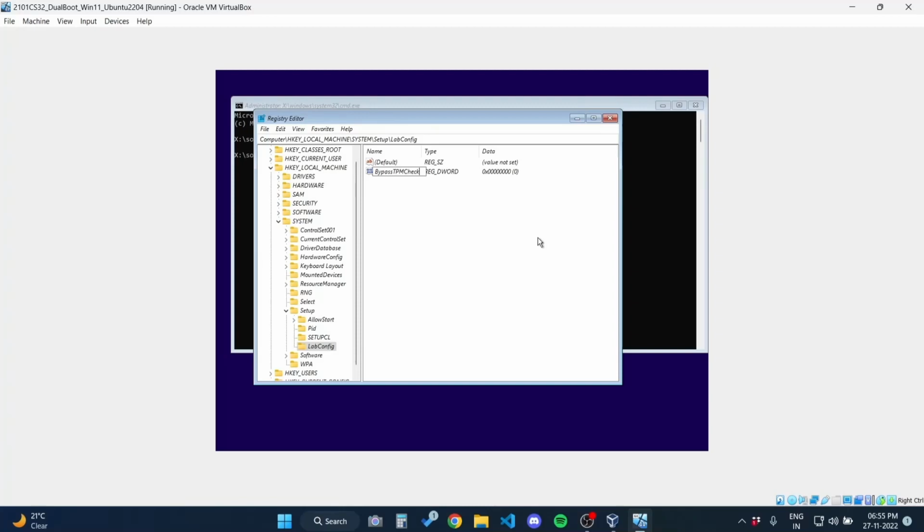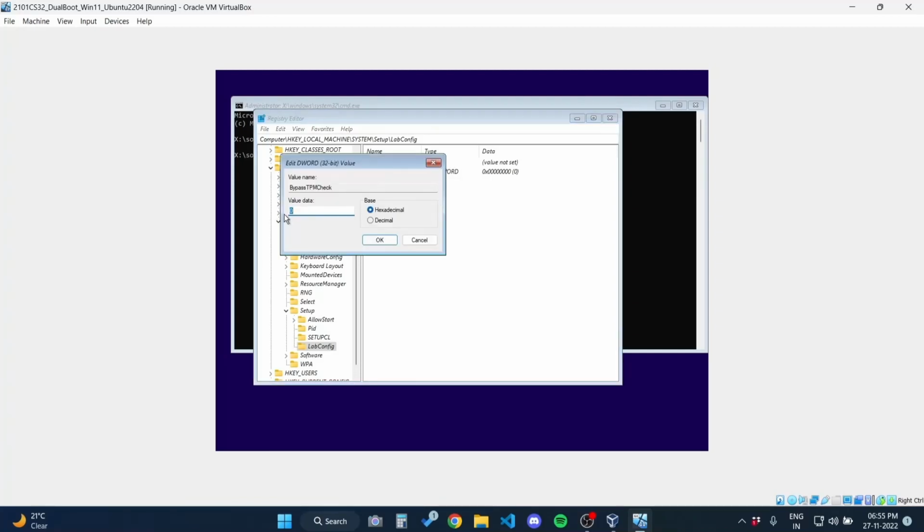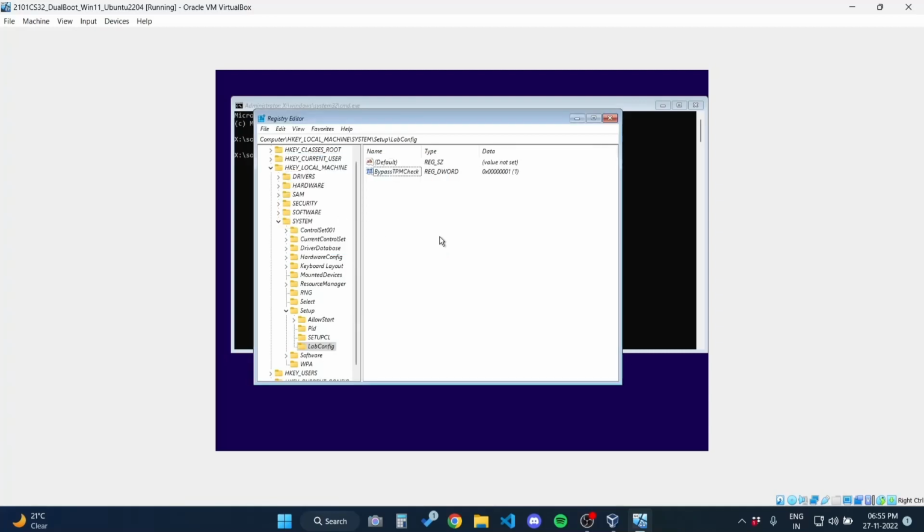and you can press enter. Make sure the case is same as I'm writing it, otherwise your machine would not run. So this is another very important step to remove this error, and double click on it and set the value data to 1. Okay, so you'll have to double click the BypassTPMCheck and set the value data to 1. Now we'll create another DWORD, 32-bit value, and you'll have to name this BypassSecureBootCheck.